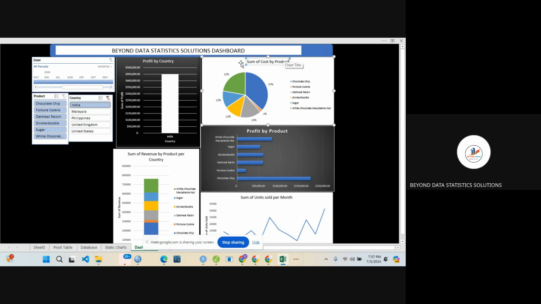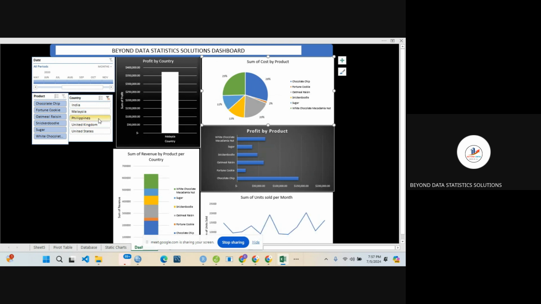So you can see each product and its attributed percentage in terms of cost in that particular country. So maybe you can change also here. You see it's still high for a particular product, it's really high. This chocolate chip, and I think it's the one having the highest profit. So you see that's how everything is now working.